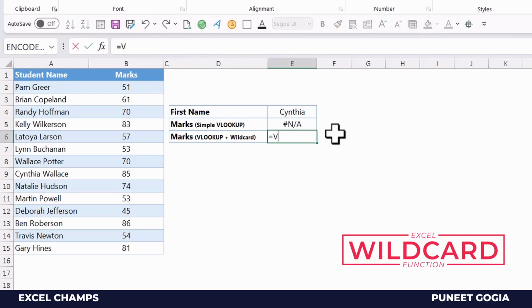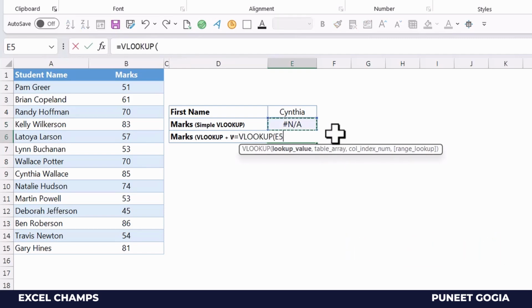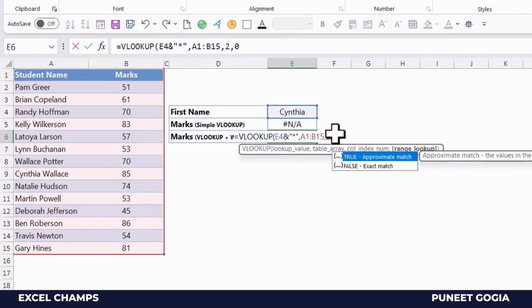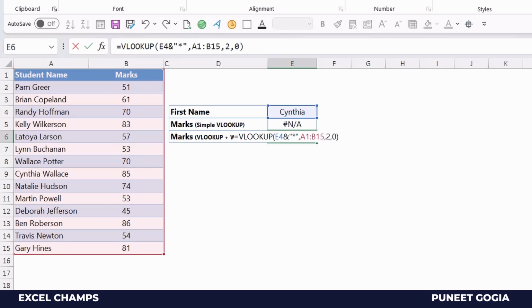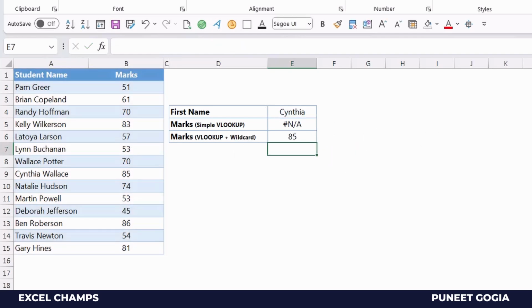So what I'm going to do is enter the VLOOKUP, specify the first name, and along with that, I will use an asterisk. And then I'm going to specify the range and the column number, that is two, and zero for an exact match. Now, the moment I hit enter, it returns 85. So 85 is the marks of Cynthia.